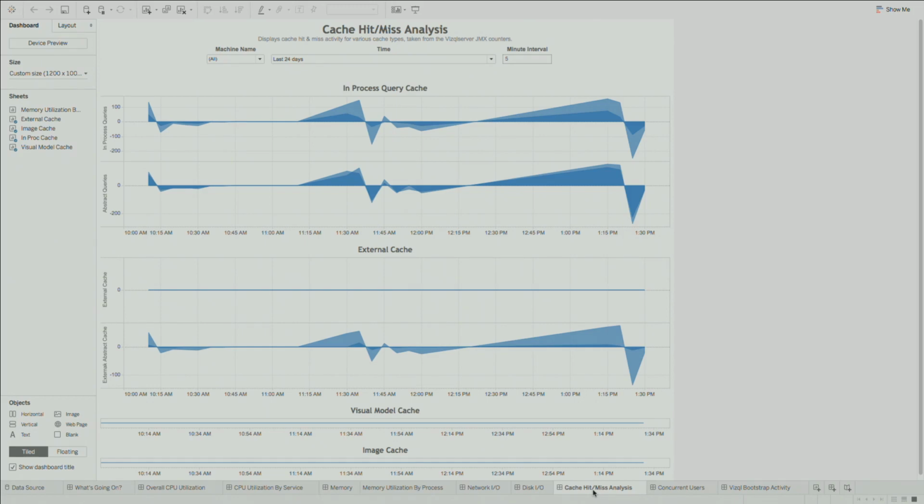So right here we can see that we are actually hitting the query cache pretty well. We get a dip in it, but overall there's a rise, which is a good thing.